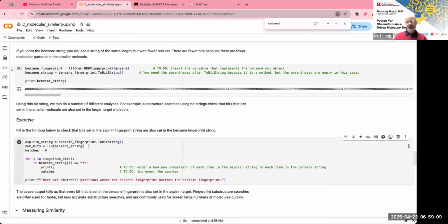The benzene string might be 2048 characters long. I don't remember exactly what the number is, but what we want to do is find out how long that benzene string is. We want to compare that benzene string one position at a time with the aspirin string. We also set a variable, we'll call it matches, and we'll say it's equal to 0. So we're going to do a for loop. We've done this before. In the for loop, we're going to go for i in range of num_bits, so num_bits is the length of that benzene string.